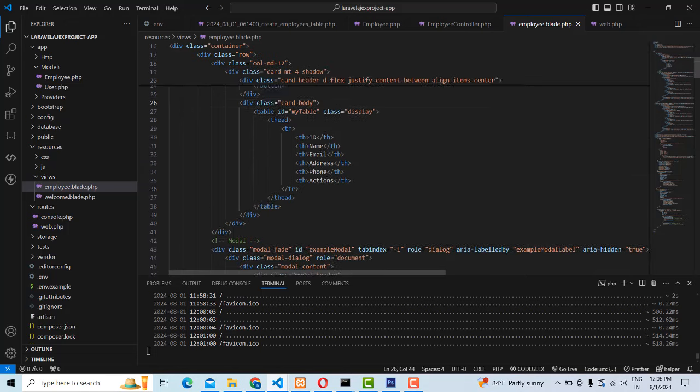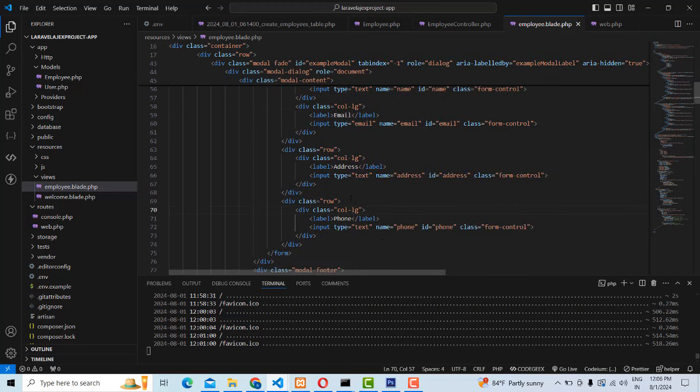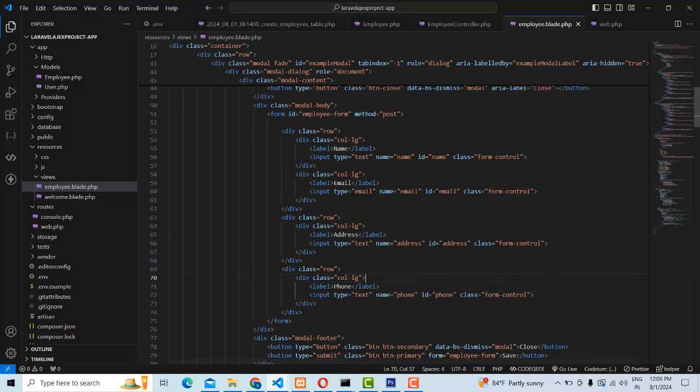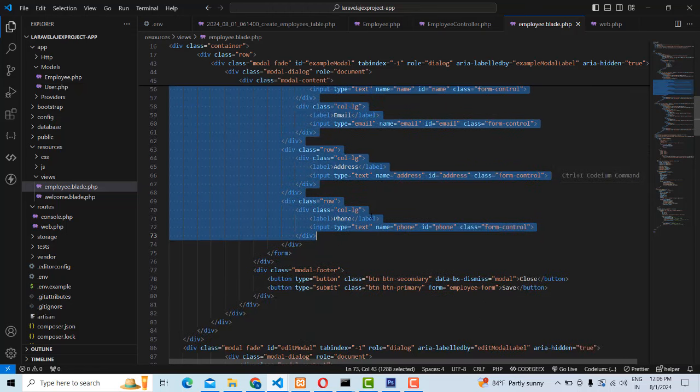The form consists of the fields. What are the fields? They are name, email, address, and phone number. These are the fields in this form. This is all the form design. We have to make it over here. This is the form tag. Inside the form tag, these are the inputs: name, email, address, and phone number we have implemented here.